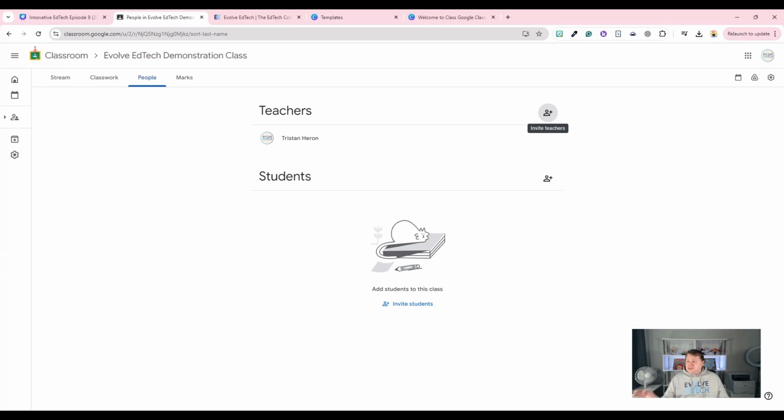All right. So it is really, really simple to add co-teachers, to add other teachers that may need access to your classroom so that they are able to collaborate and be part of your Google Classroom for your students. So that is another fantastic way that Google Classroom can not only benefit yourself, but also assist other teachers that may be working with you or students in your class.